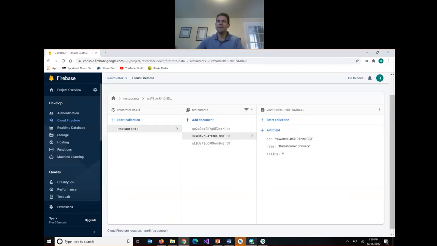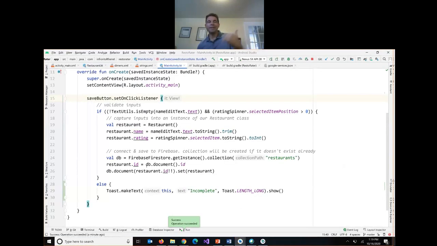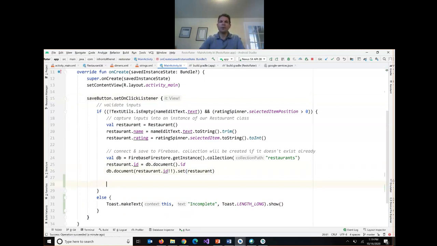documents. We also should add the code that if we save successfully, we want to clear out the form inputs, set our edit text back to blank, set our spinner back to the default option of select a rating, and we want to show a toast message. So in this case, we'll show confirmation and clear the inputs.